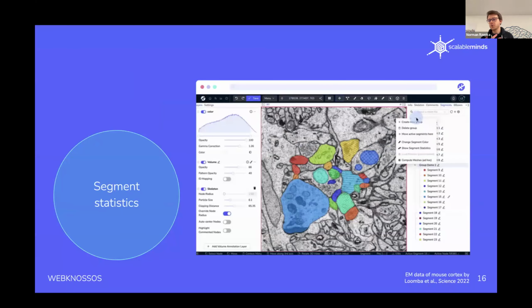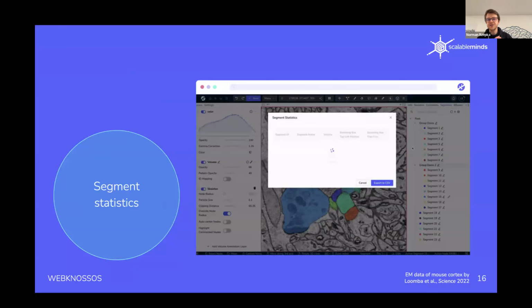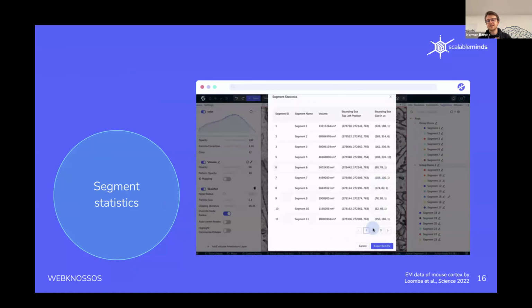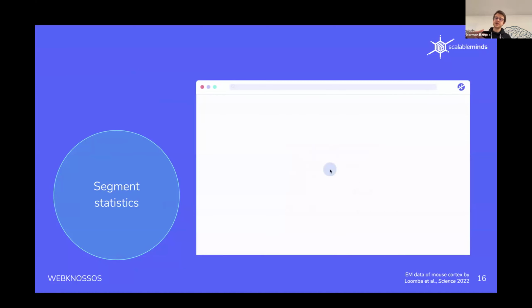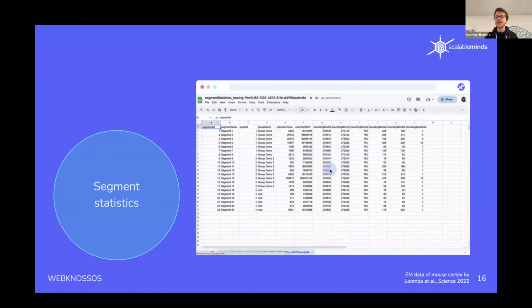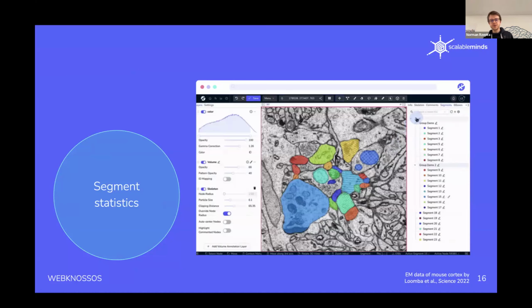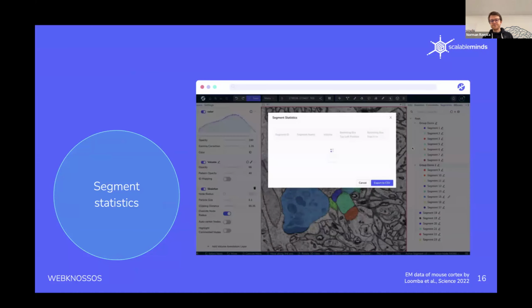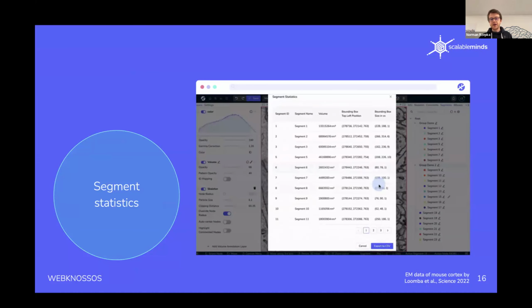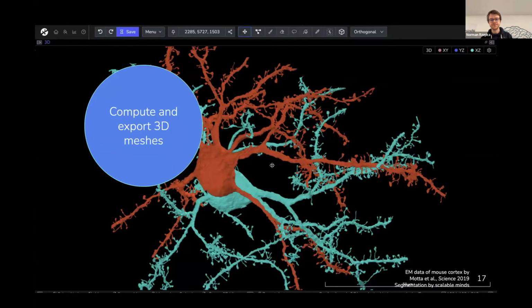And once you've done all the hard work of doing the annotation, WEBKNOSSOS also has some capability for exporting segment statistics based on the annotation that you've done. And then, of course, you can export that and put that into whatever analysis tool that you want to use. And yeah, that's a good way of starting your scientific analysis based on the segmentation that you've done inside of WEBKNOSSOS.